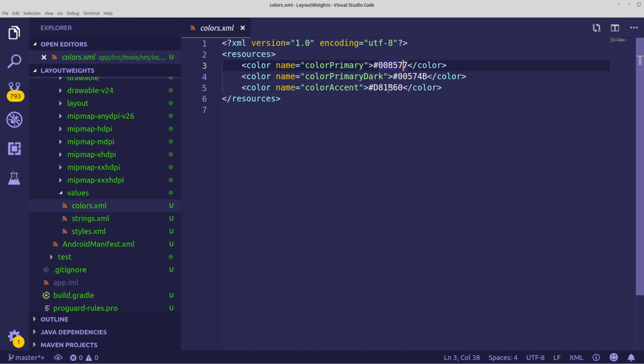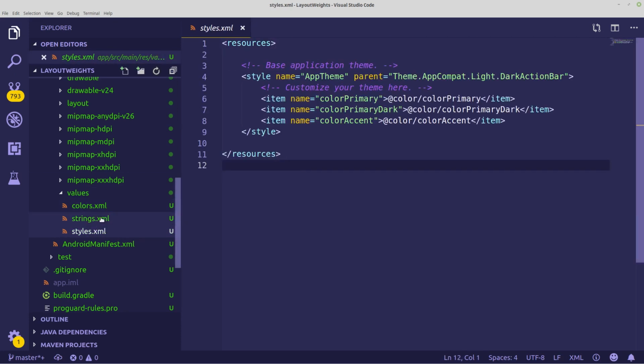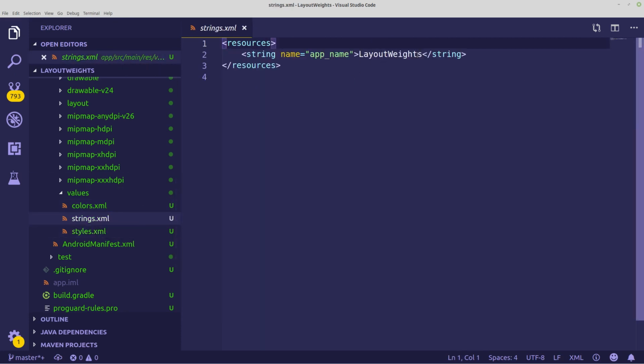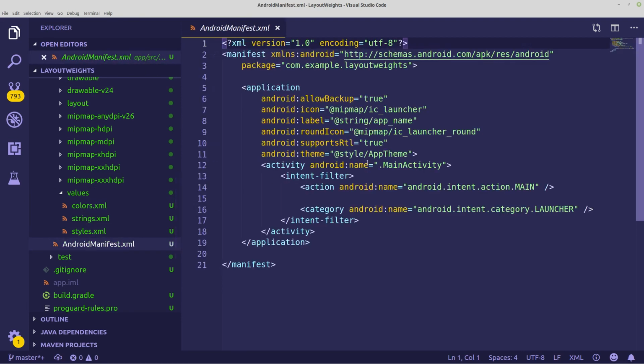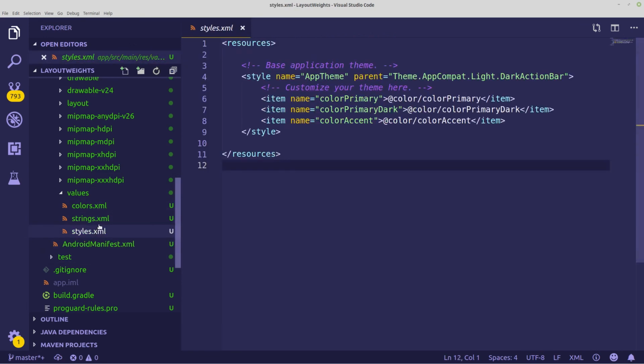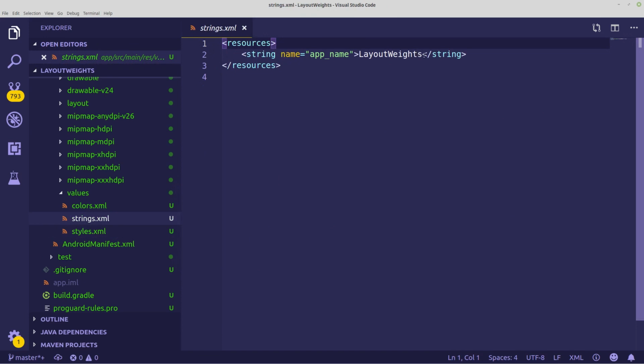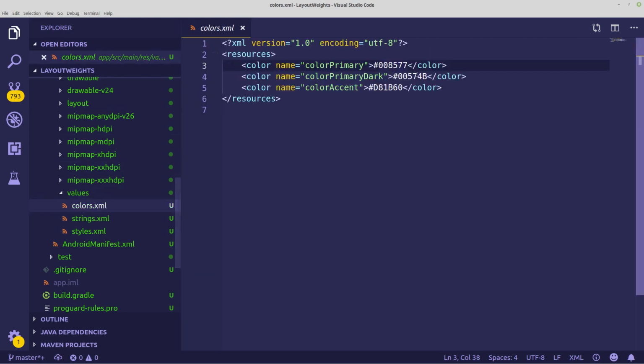So what I'm showing you here is how to add your own custom resources to any of these files, and you can reference them later on. The app name is layout weights, so any other file that uses this app name, specifically the Android manifest, is going to reference that value, which, as you can see here, is layout weights. So if I change this, altering this alters the name of the application as well. So onto our custom colors.